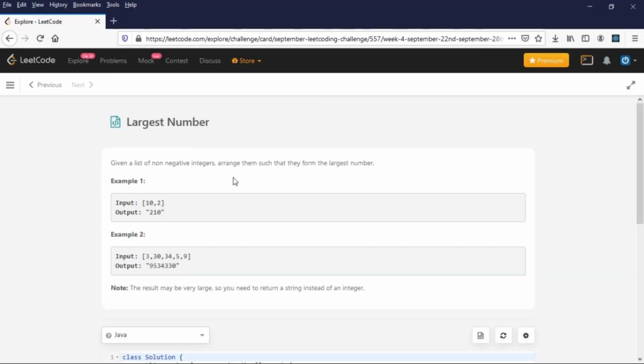So the problem statement states, given a list of non-negative integers, arrange them such that they form the largest number. The result may be very large, so you need to return a string instead of an integer. The example states that if you are given an int array 10 comma 2, you have to concatenate, or rather rearrange and concatenate, these ints in such a way that the result formed is a higher number. So let's take this example, right?